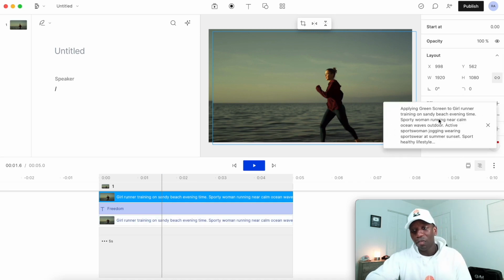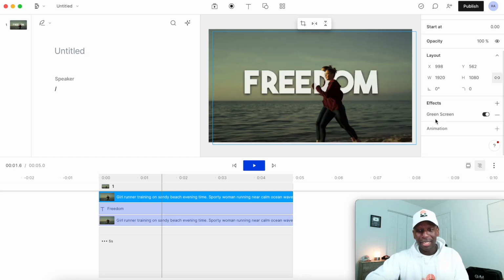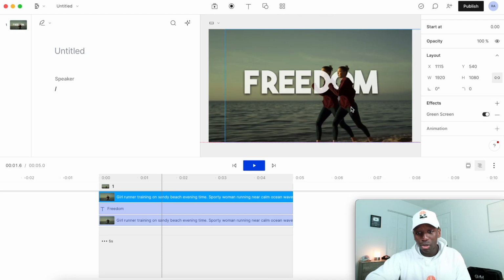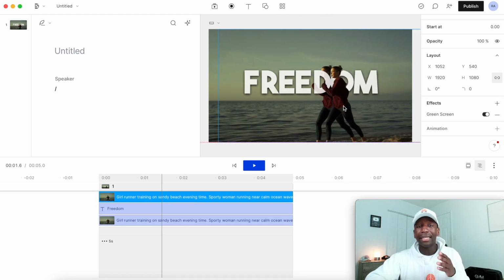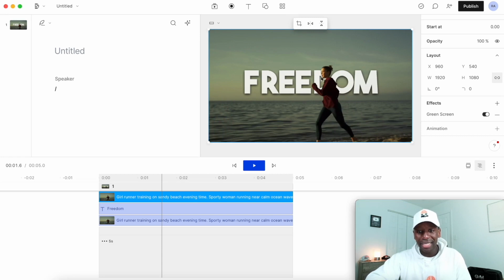Okay, and we're going to give it a few minutes to kind of do its thing, and then we're going to continue. Okay, so as you can see, it's done. So now it looks like it's two of her running, right? Which it technically is, but watch what happens when I match these two up. So now it looks like it's one of her, but you can notice that the text is actually behind her now.